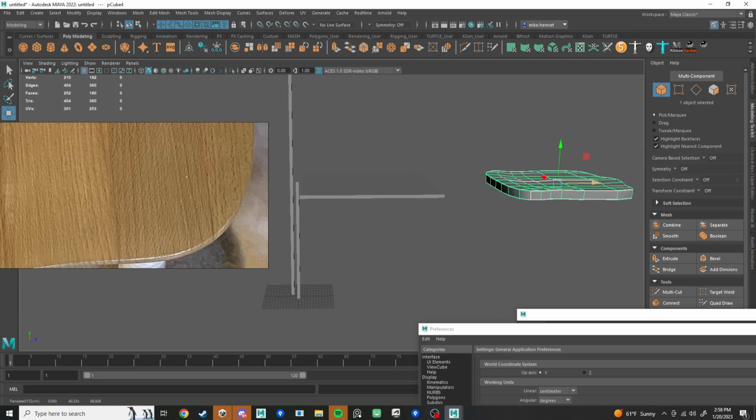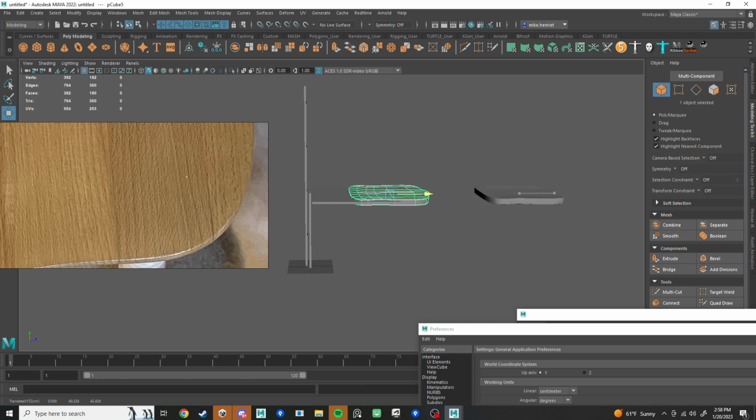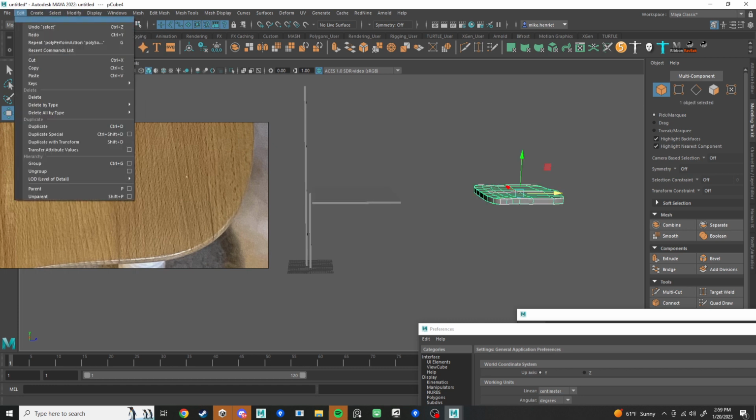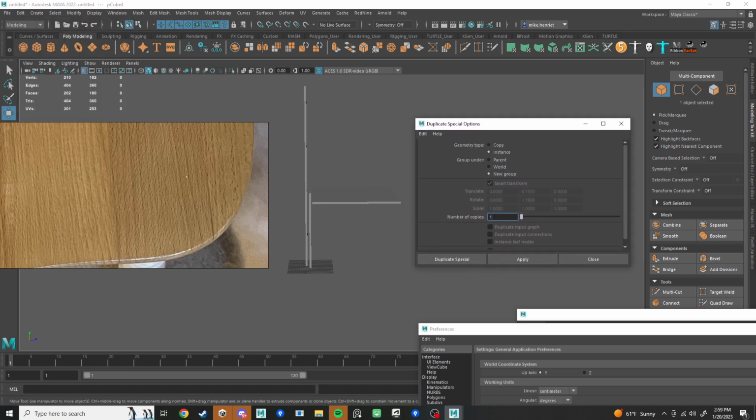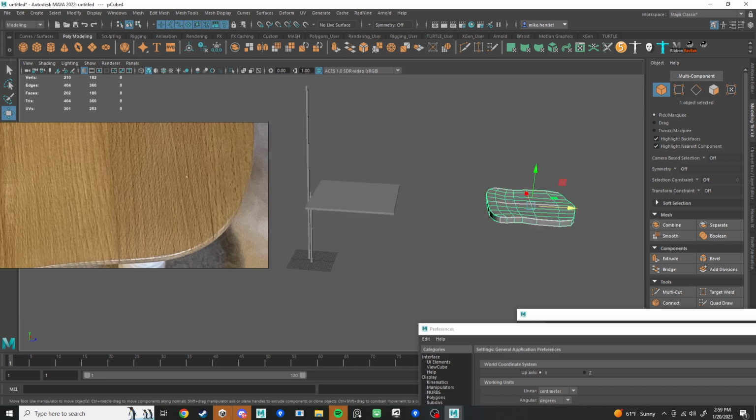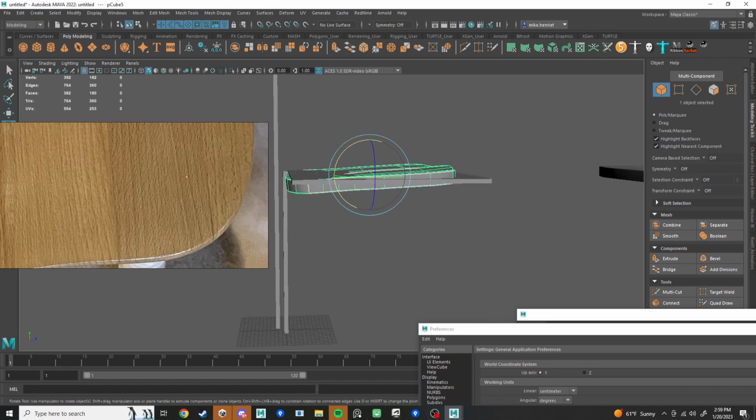Now, if you want to modify that, you might just want to duplicate this and then move it off to the side. What you can also do is make a proxy of this with, I believe, duplicate special. It'll be an instance, and then whatever changes you make to this, it makes to the one that's in place. But I'm happy with where this is, and I'm going to slightly rotate it up.